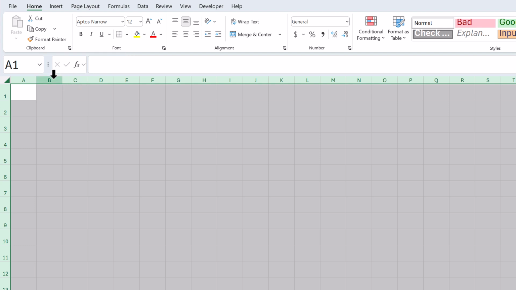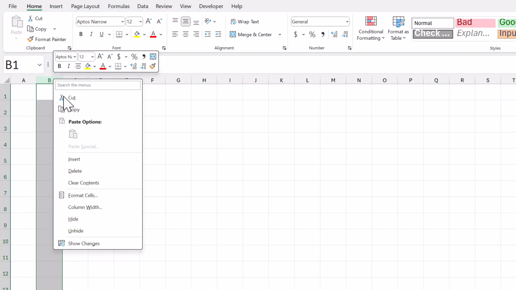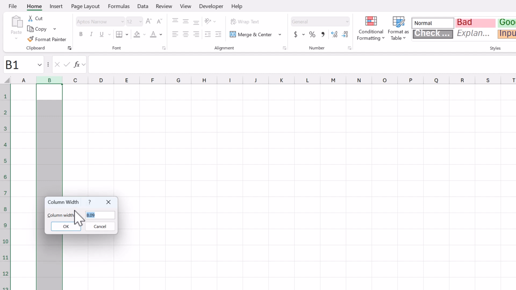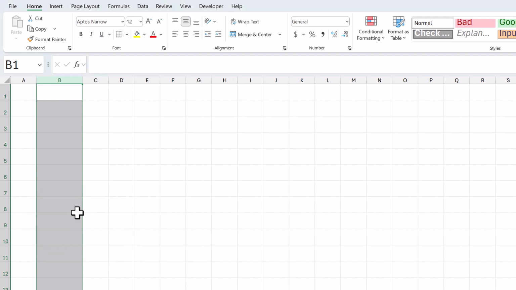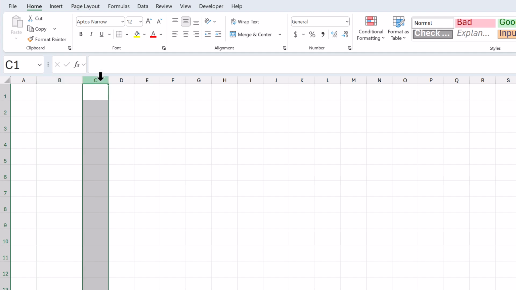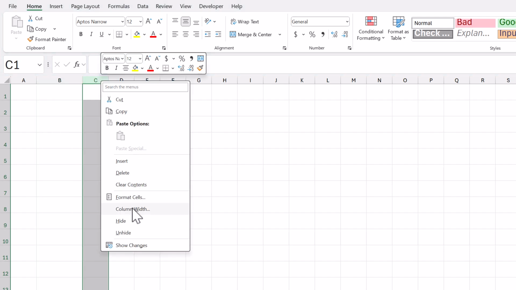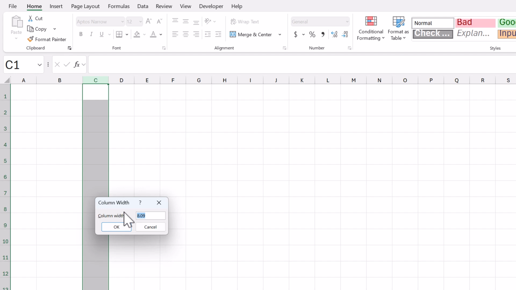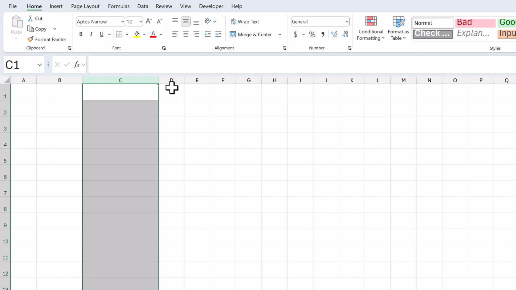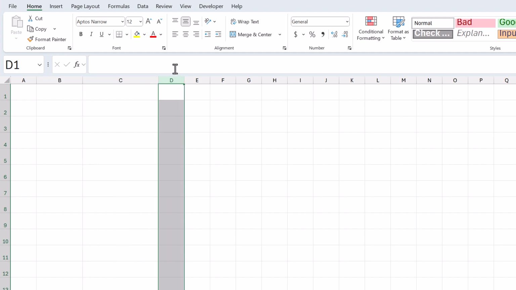Next, select column B, right-click, column width, set the size to 15, click OK. Select column C, right click, column width, set the size to 25, click OK. Select column D, and change the horizontal alignment to center.